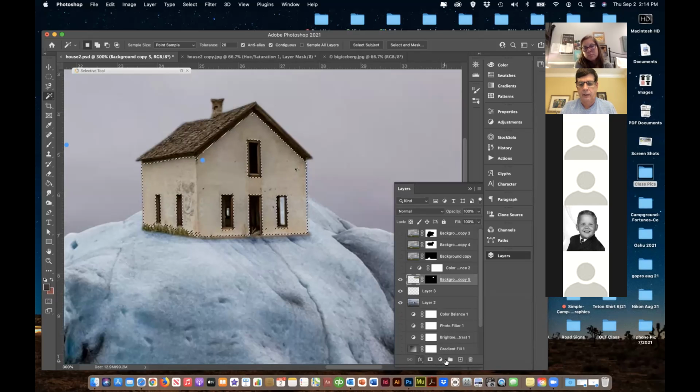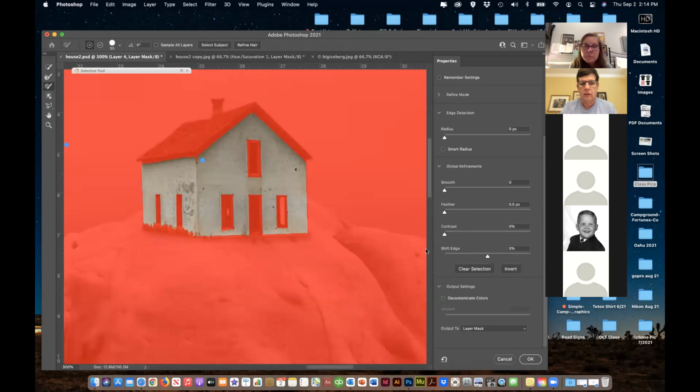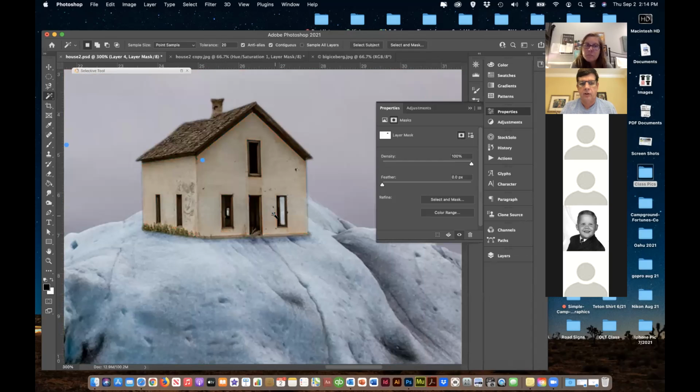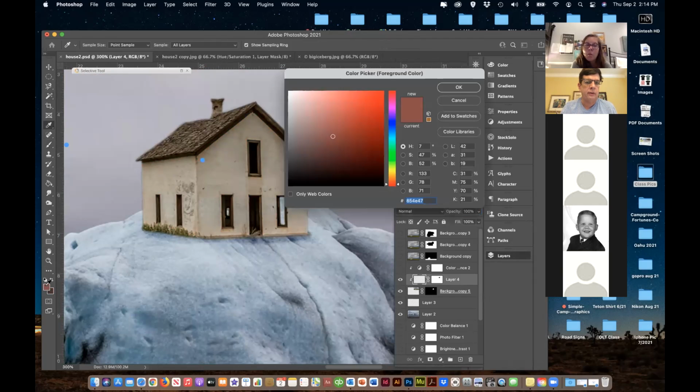I want to make a new layer and a mask. So it did everything there. I want to invert this. So that's going to be the red. That's where the mask is going to go. And then I'm going to paint in here. Let me just paint and get a nice red going. A little bit orange.